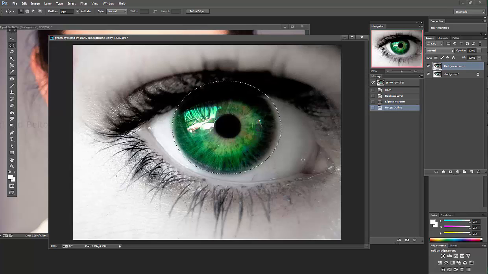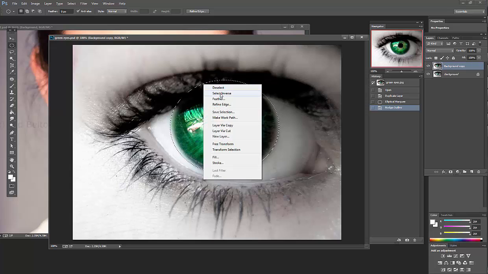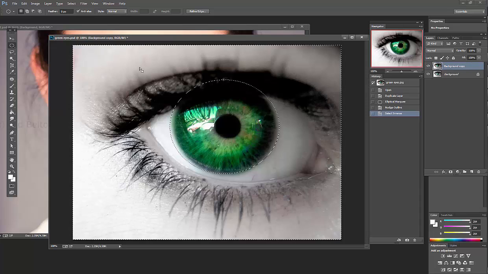And the reason why I just do a rough ballpark marquee is because when I drag it over to the headshot, I can still make my final edits. So as it's blinking, I only want this area. So I'm going to right click, and I'm going to select inverse. So what you're doing in Photoshop is you're telling Photoshop that all of this around the eye will be deleted.